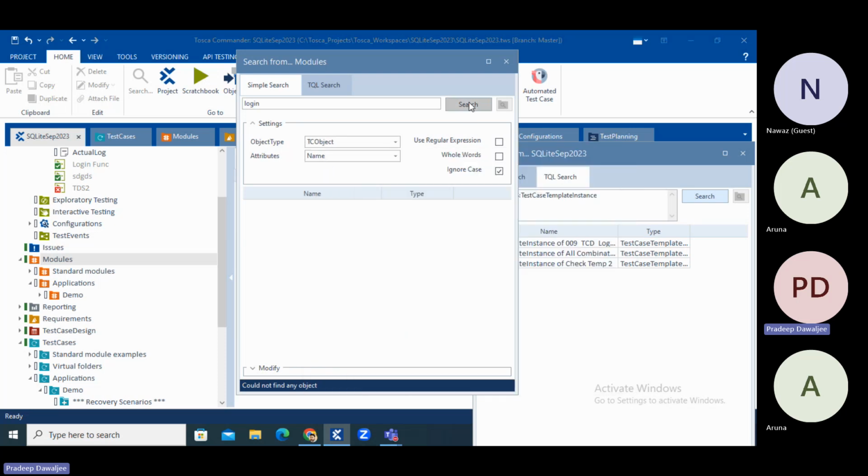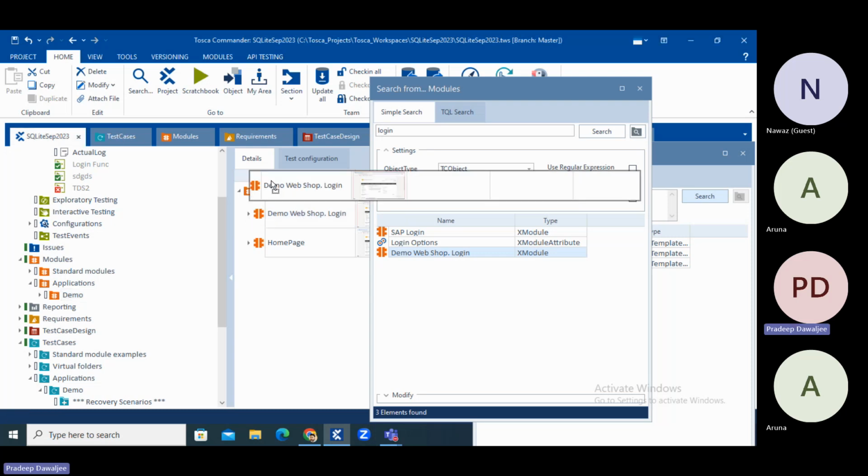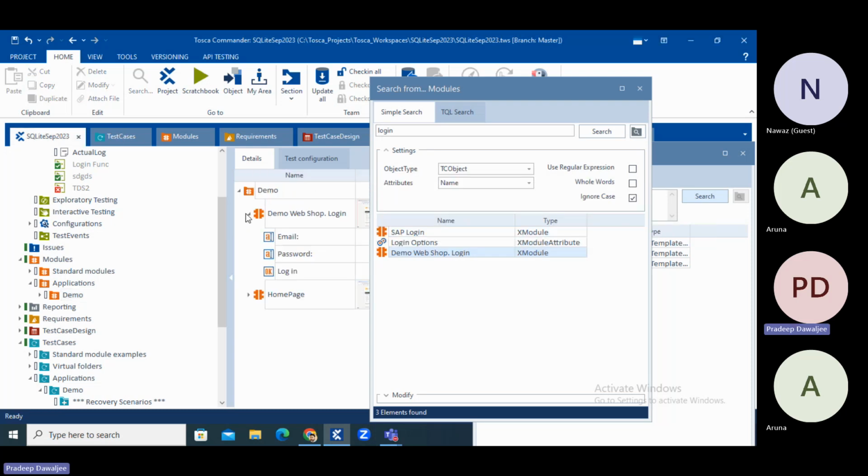So let's say the object with login. Here we get this result. Okay, I can see I have a module name which contains login. So I'll click this, and then it navigates to where it is, and then I would find that module and use this module in my test case. Like that I would do it.